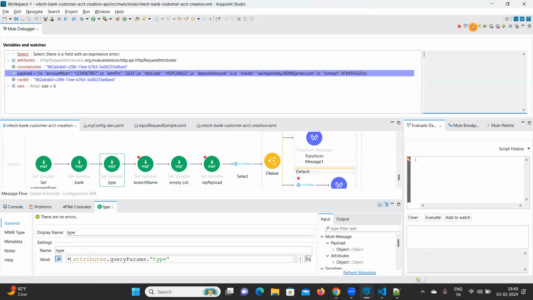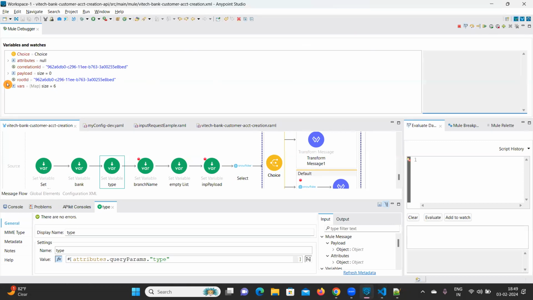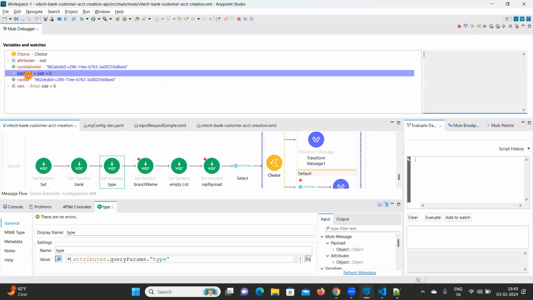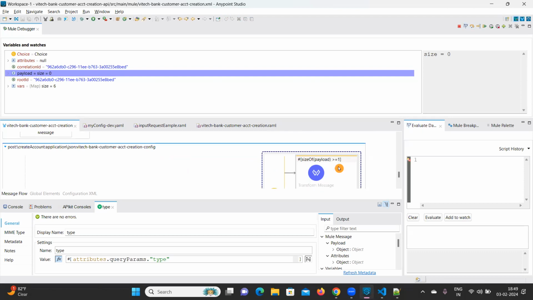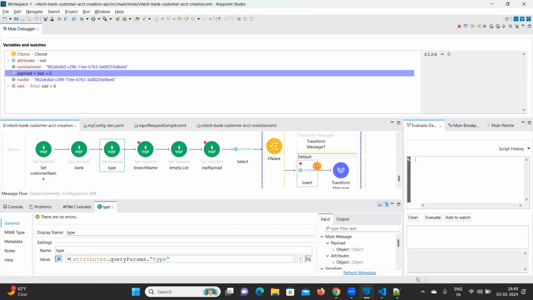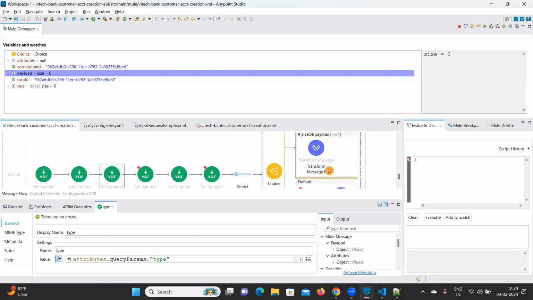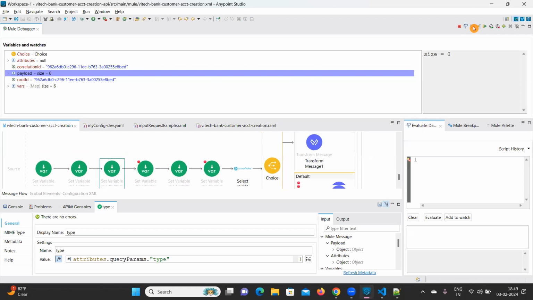Just observe here. Now it is going to see the payload size is 0. Okay, the payload size is 0. So where will it go? It will go to the default condition because there are no rows, with the same name. Now click on F6.